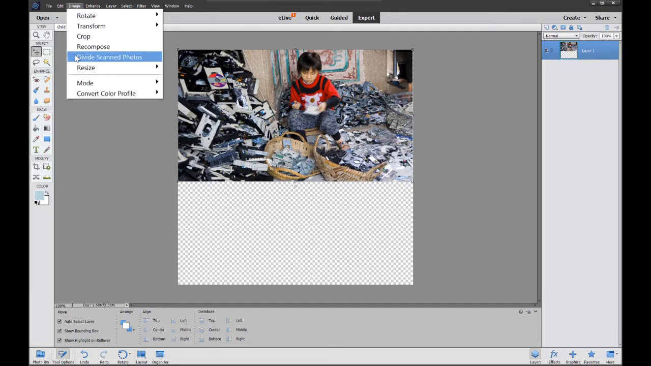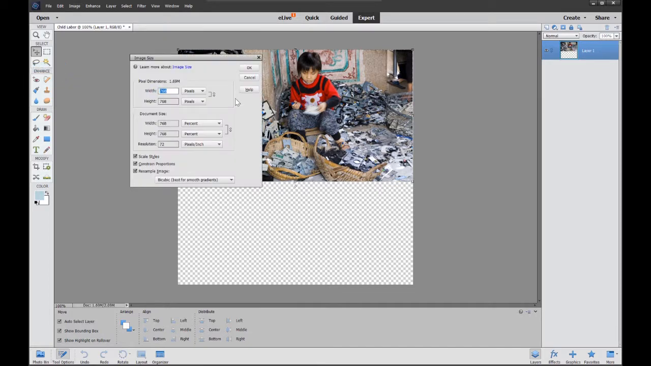Up to image and resize and pick image size. When you pick image size, you can see all of these. You're going to want to make a poster 16 inches by 20 inches. The width is 16 and the height is 20. That's kind of a standard poster size.